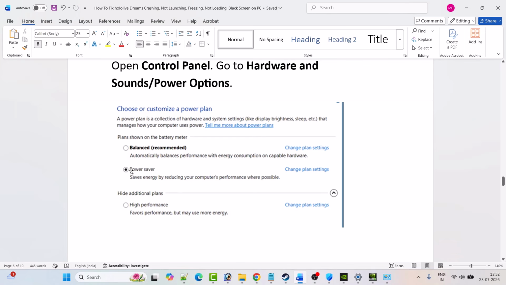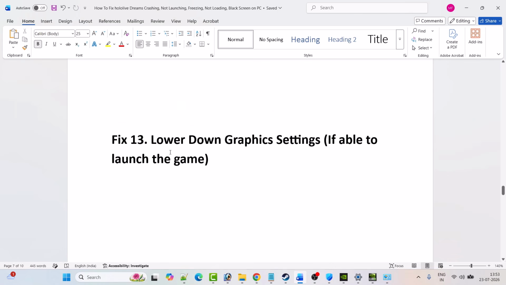If that doesn't work, then you can also select high performance and then launch the game and check. If that also doesn't work, then you have to switch between these three options and check which one works for you. Fix 13 is to lower down graphic settings if able to launch the game, or else you can skip this fix.